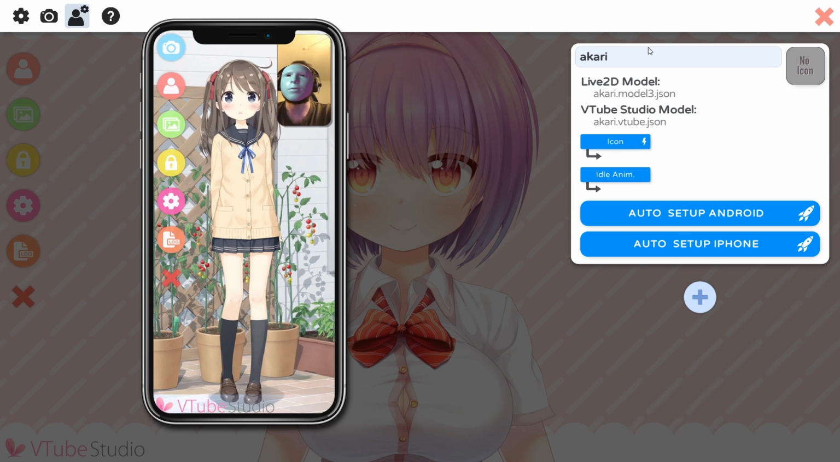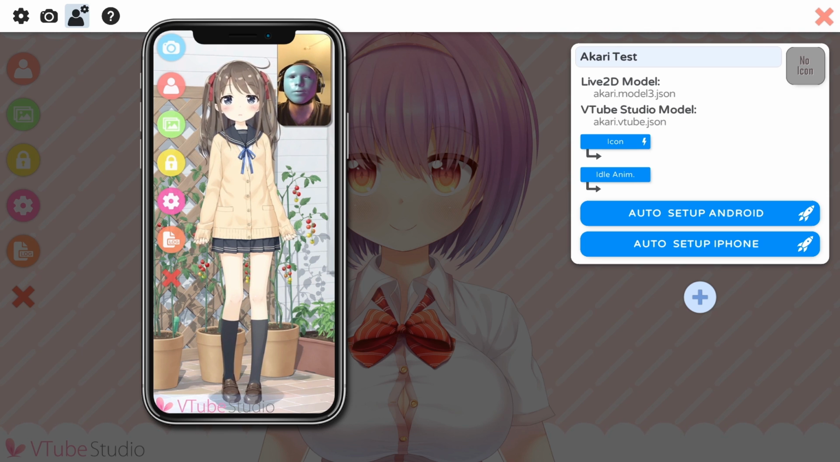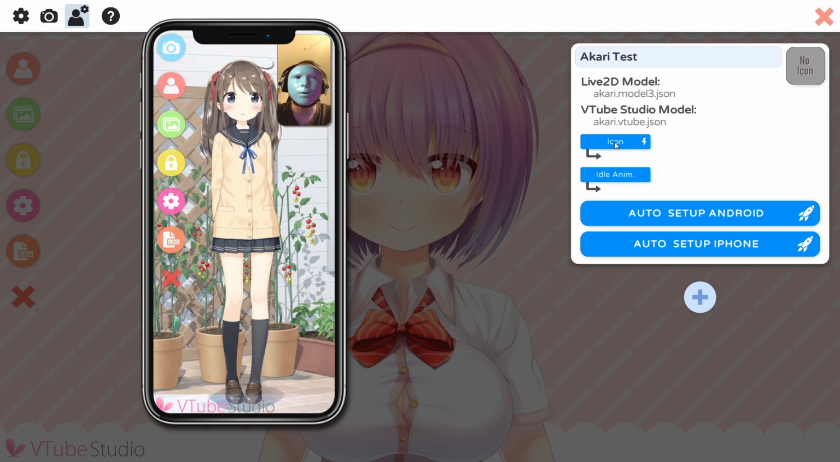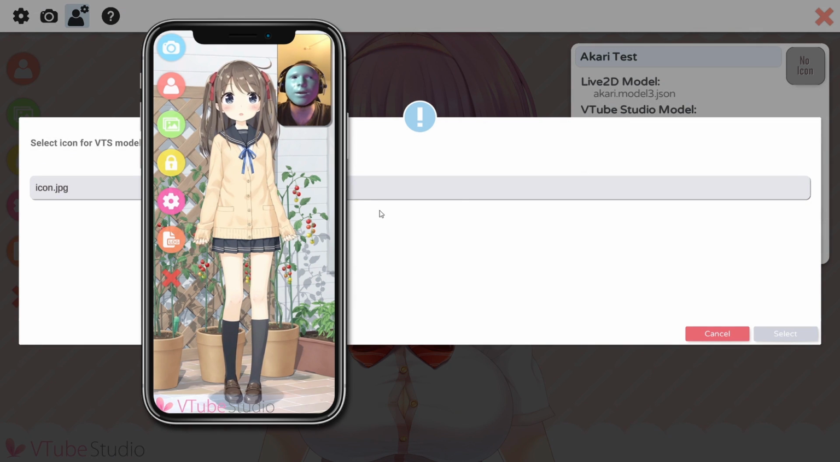Let's take a look at the model setup. So first thing we can do is we can give the model a name. By default, it's just the name of the Live2D model, but we could call it anything. And that's just what's going to show up in the model loading bar. And we can also choose an icon. The icon is taken from the same folder as the Live2D model. So just put an image in there and then select it from that list.